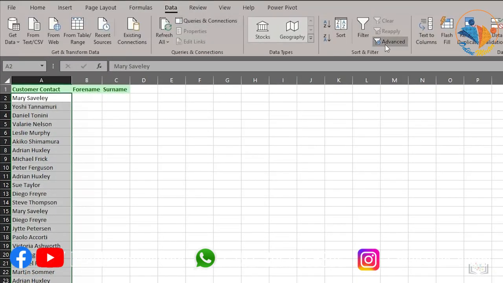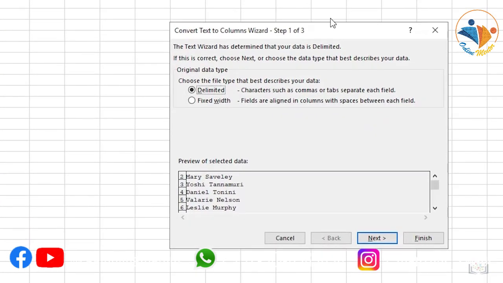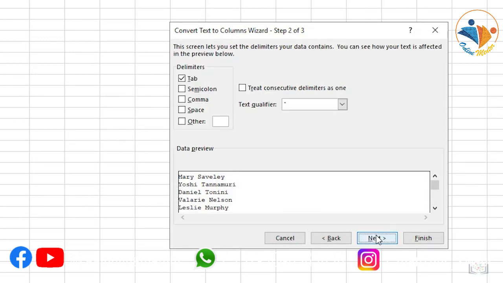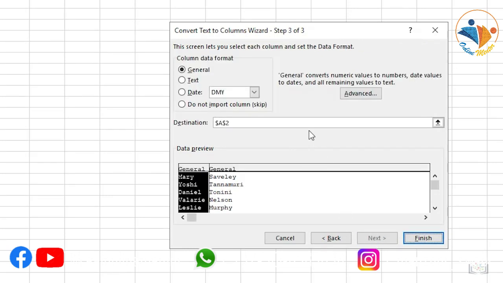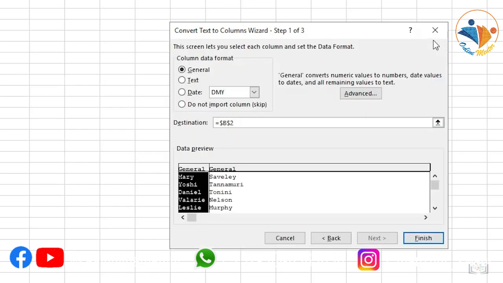to Columns, a wizard is launched. On the first page of the wizard, ensure that Delimited is selected. On the second page, ensure that only space is selected as the delimiter. On the third page of the wizard, click the little arrow next to Destination and select B2 on the worksheet, then click the little arrow again to return to the wizard. We're now finished with this wizard.